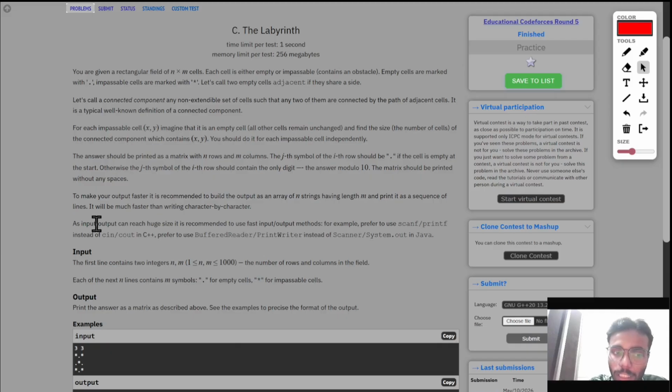Okay, yeah. And another thing it is telling is that as input and output can reach huge size, it is recommended to use fast input output methods. For example, prefer to use scanf, printf instead of cin, cout in C++. Prefer to use BufferedReader, PrintWriter in Java. In C++ we generally use cin dot tie 0, cout dot tie 0. That's a general thing you use, the fast IO, which we already use in the template. That's what it is telling, so that it becomes faster, right? That is what it is basically telling in general.